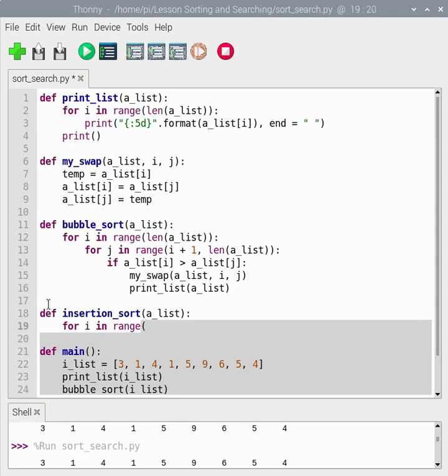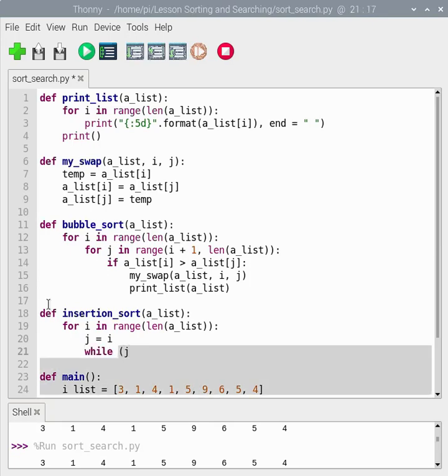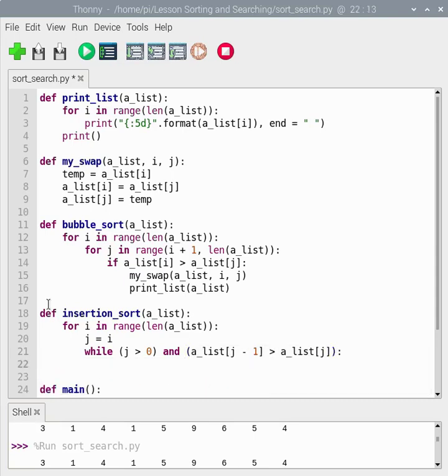And because we wish to compare pairs of elements, we'll set our index j equal to our index i. And while our j is greater than 0, and while the value of the previous element is greater than the value of the current element, I'll swap the value of the previous element with the value of the current element.